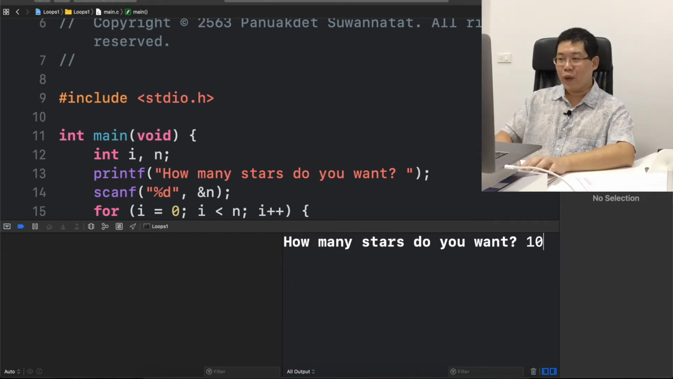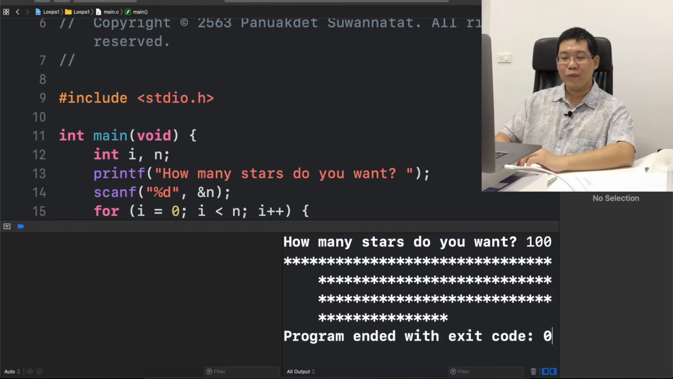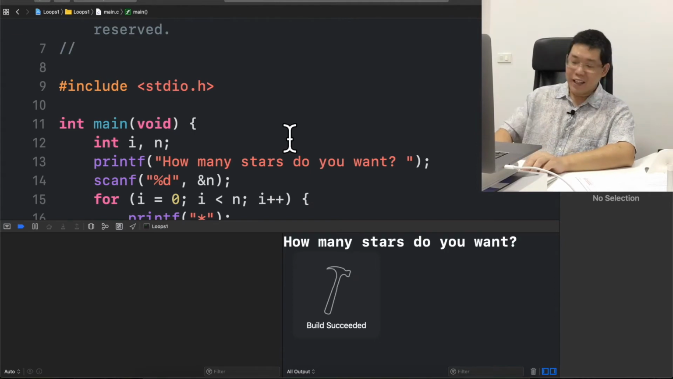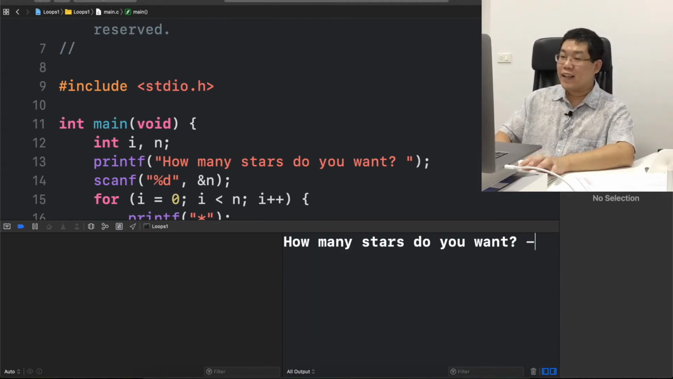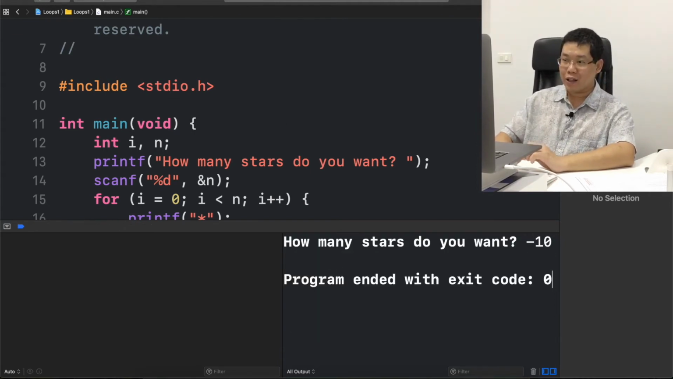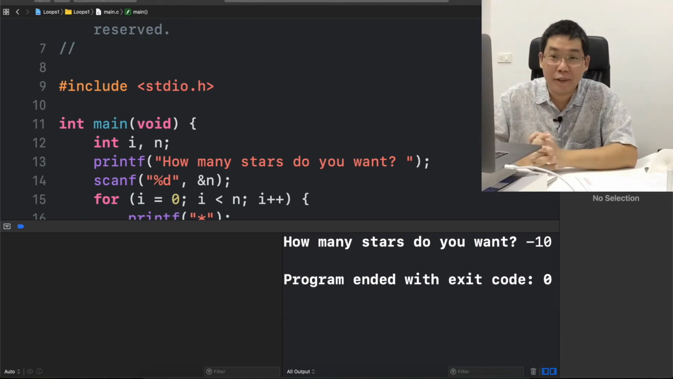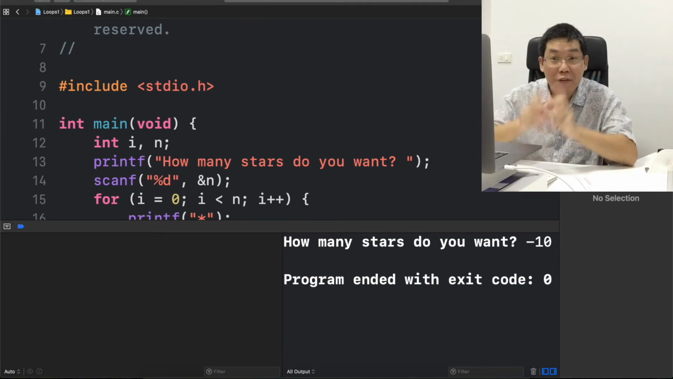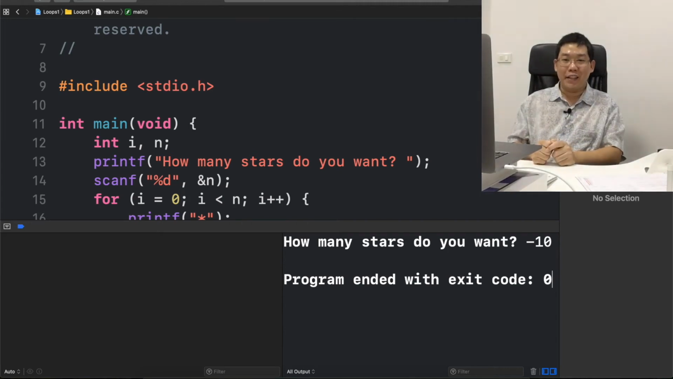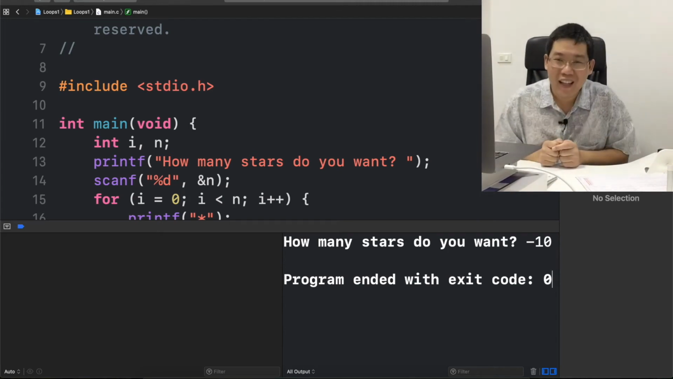If I want 100 stars, then I will get 100 stars. Let's see. If I want negative 10 stars, it doesn't print any star. It also doesn't print any error message. What if we want to detect if there is an error here? We want to validate the input. How can we do that?